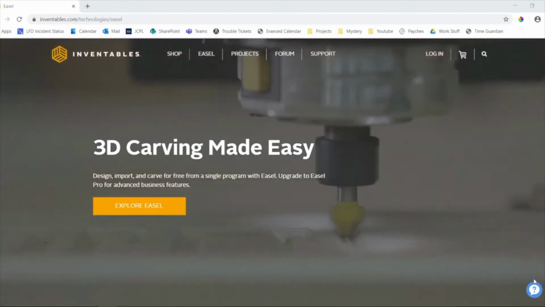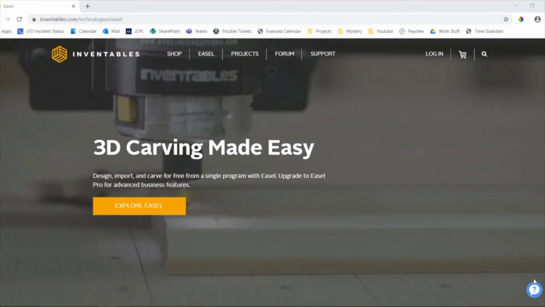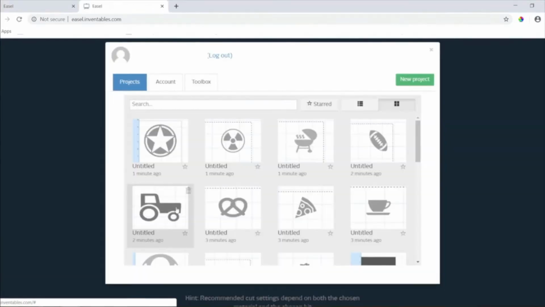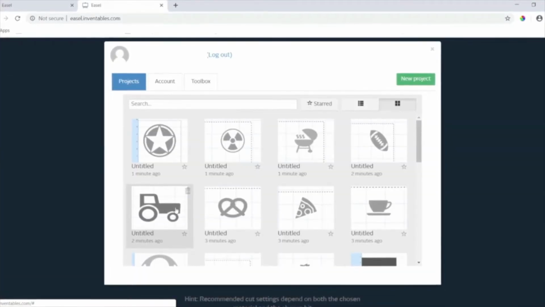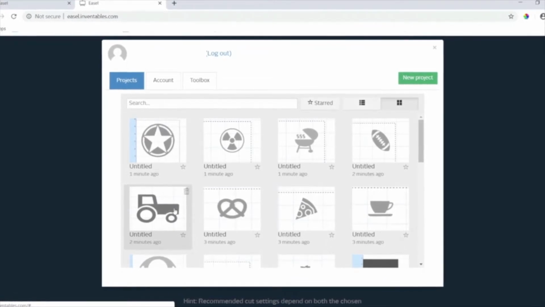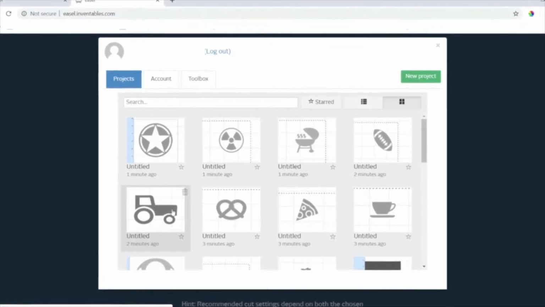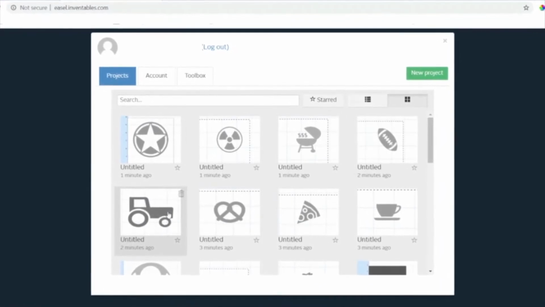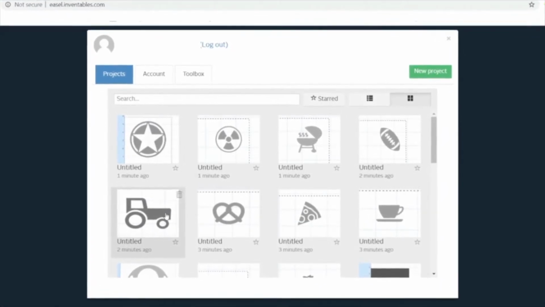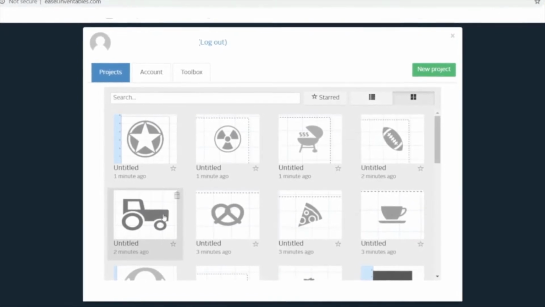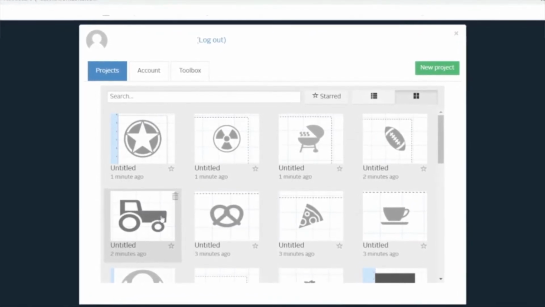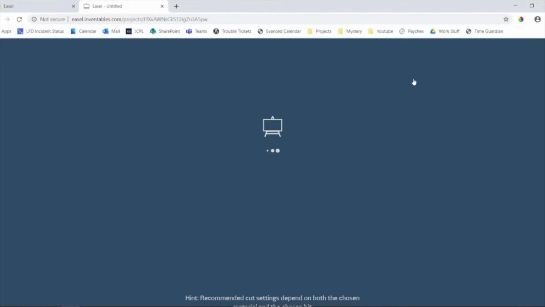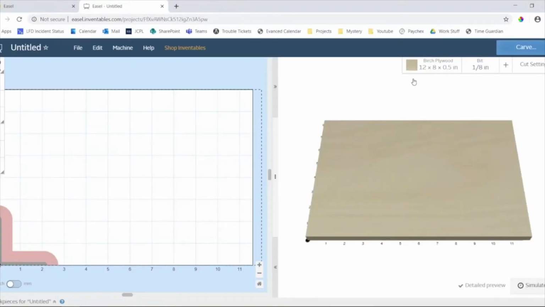Now, right now, I'm just on Inventable's website, so we'll go ahead and explore Easel. Now, it already signed me in, but all you need is an account, and the basic account is free, so you don't have to worry about paying for anything. But if you notice right here, this is the home screen. It shows all the projects that I have worked on recently. So what I'll do is just start up a new project up here in the top right. And the basic screen is going to look a little something like this.